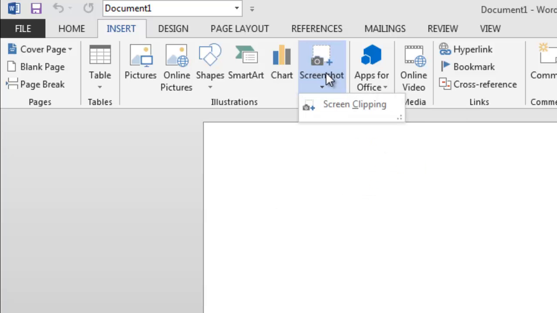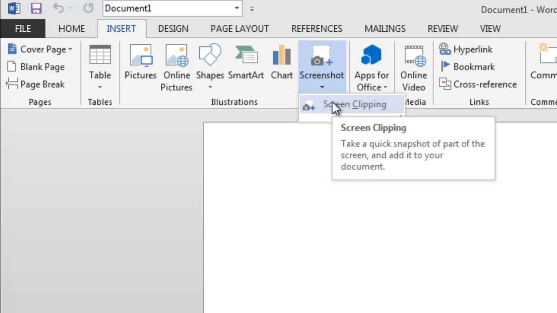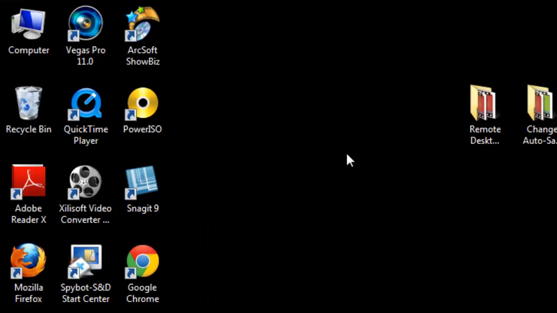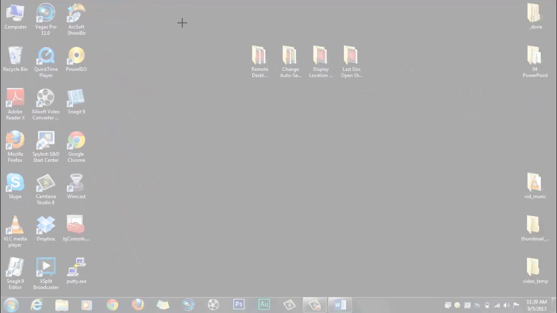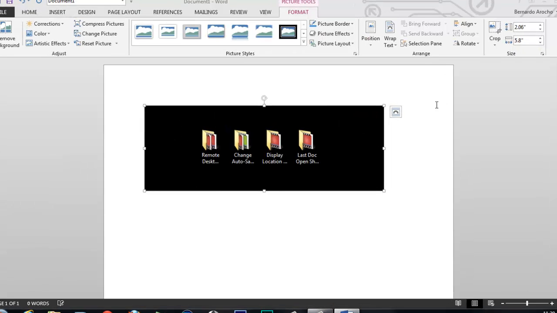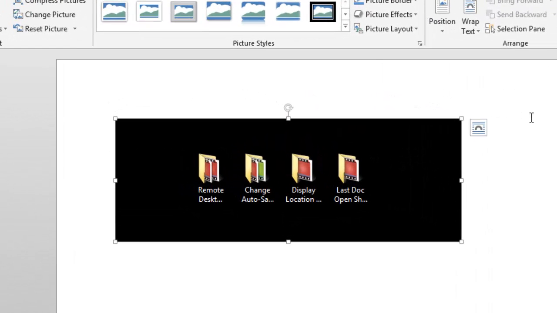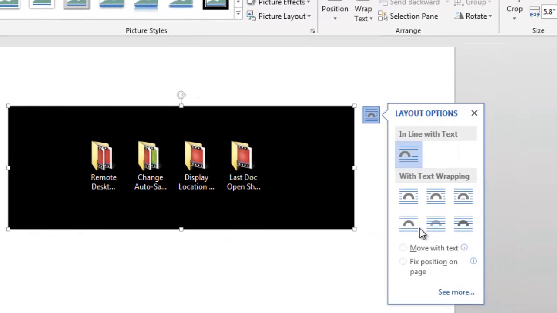Let's click on it, and we want to use the screen clipping, and everything will dim, and you get a nice little crosshair, and then you just select what you want, and whatever you select is going to automatically be inserted inside your Word document. How cool is that? You get a nice little tooltip right here, Layout Options. You can click on that and set it right there on the spot.